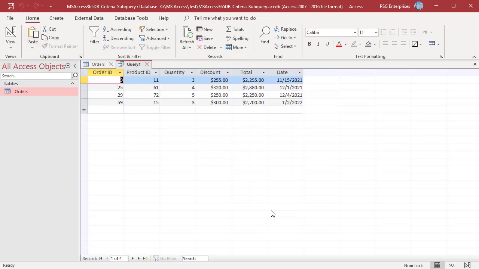Orders where the discount is greater than average discount and total is greater than average total are returned.